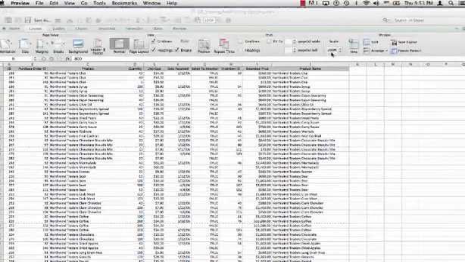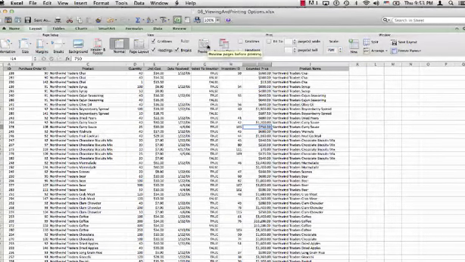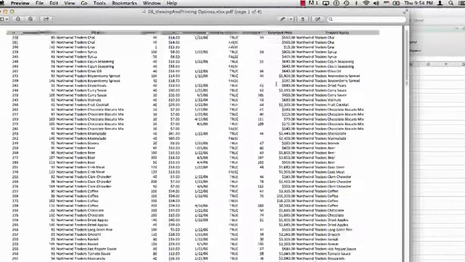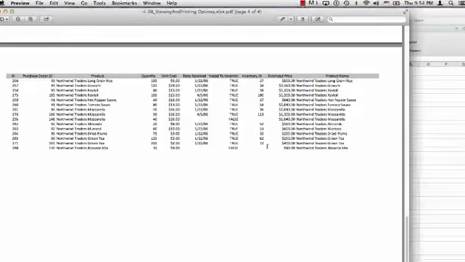So let's go back to that 70%. That seemed to be the right percentage. And preview that. And we got everything on there. It's 1, 2, 3, 4 pages, but the 4th page doesn't have a lot of rows on it.